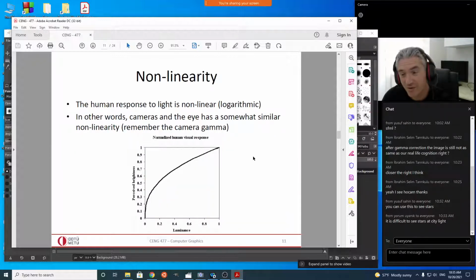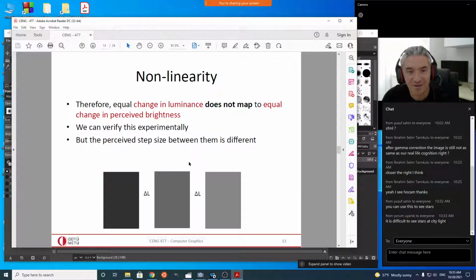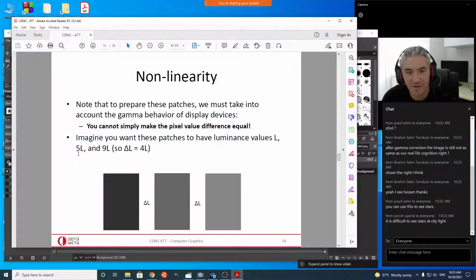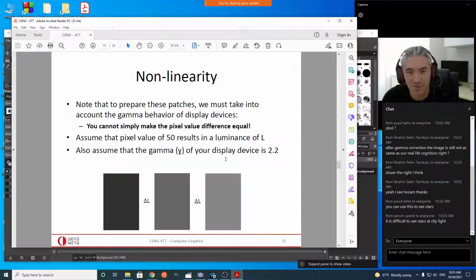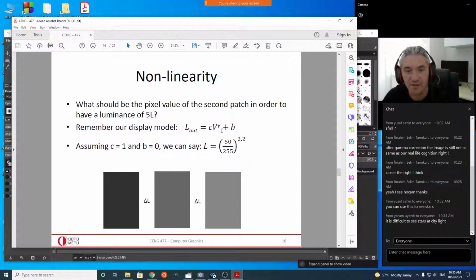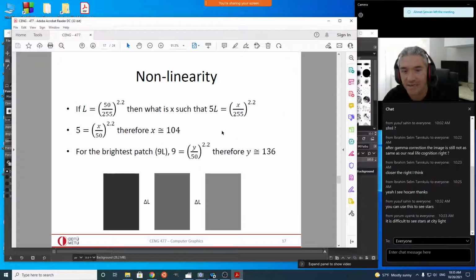There's also the nonlinearity I mentioned. We also talked about this. If you make the pixel value difference equal in your scenes, don't expect the person to perceive equal luminance differences between those grades. So we can have some kind of gamma correction in our computer graphics applications. So this is that nonlinearity thing.